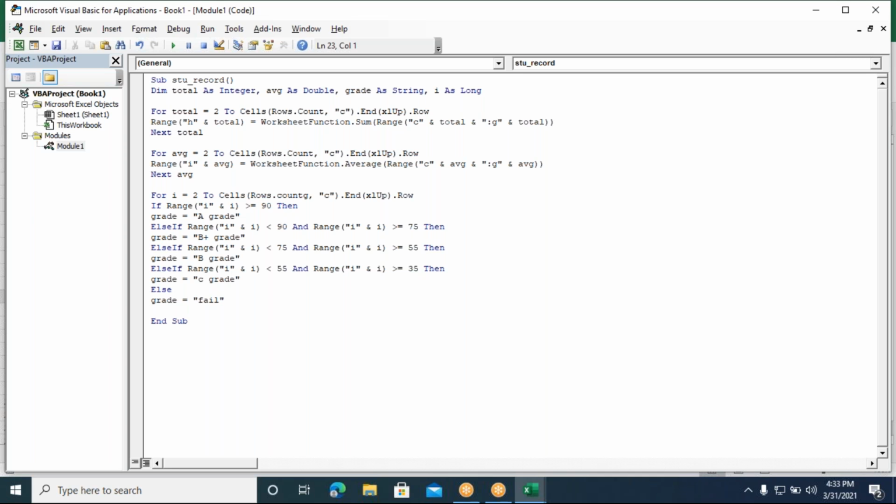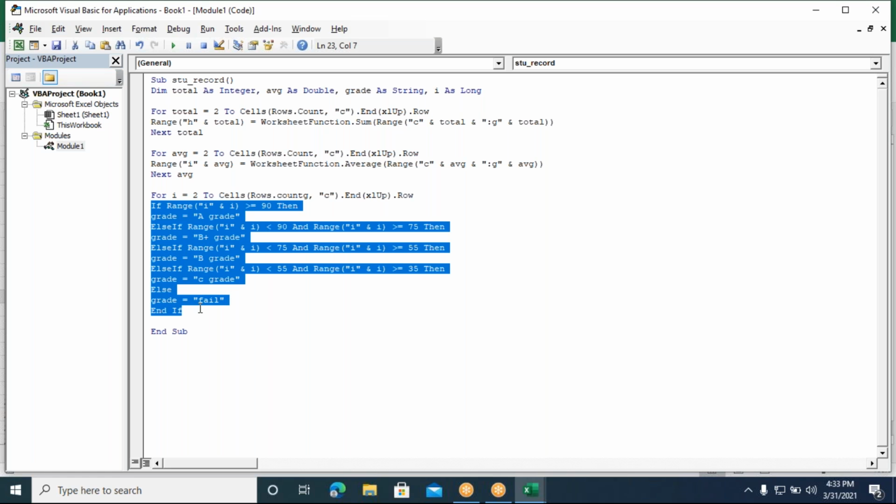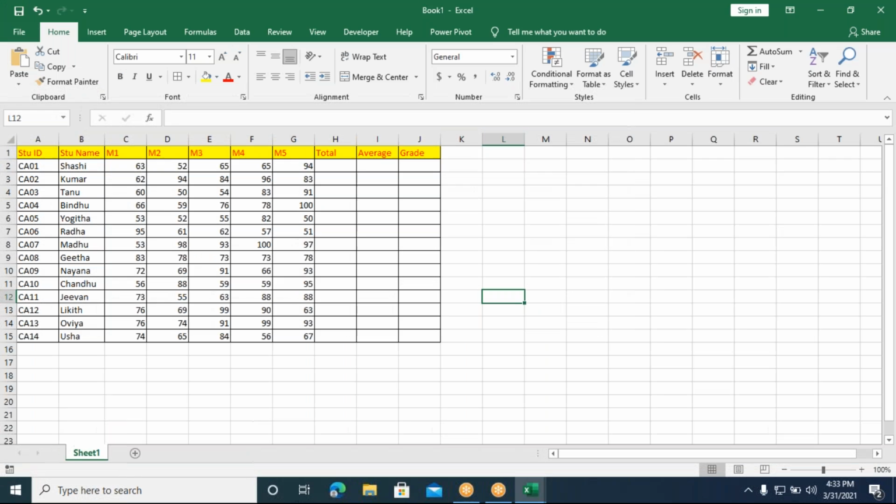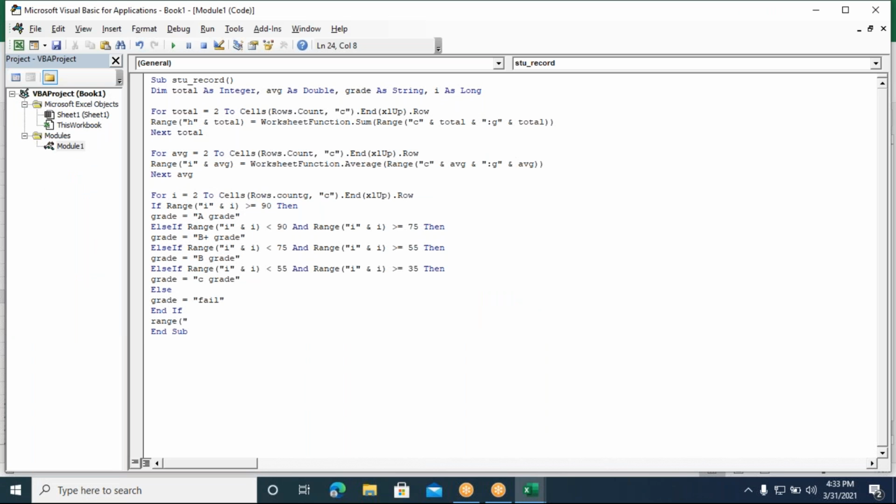So again, whenever you're ending this, you have to end with end if. So as I use the if statement, as I use the for loop statement, you have to end with next I. So before ending next I, the range in which column, J column. In J column, I want to repeat the I value. The I value is grade. Next I.